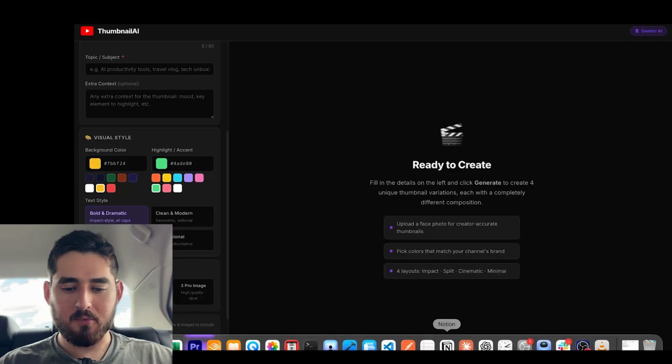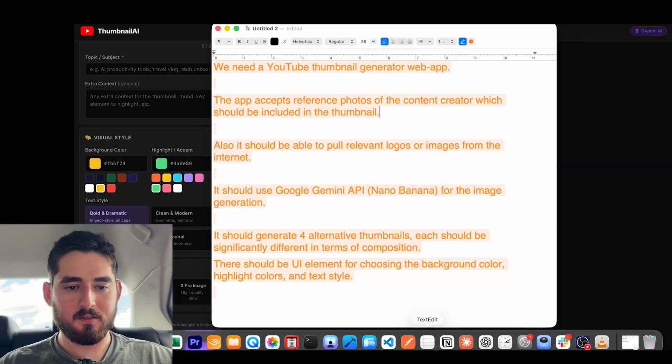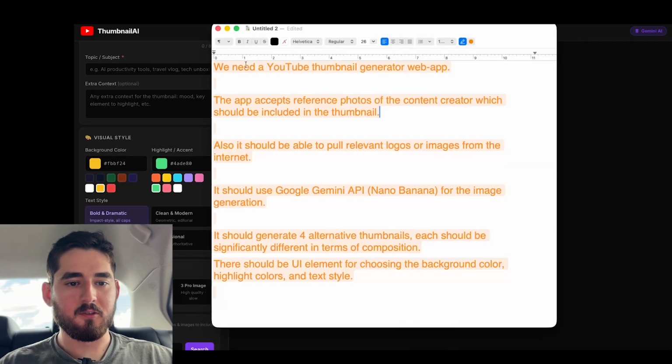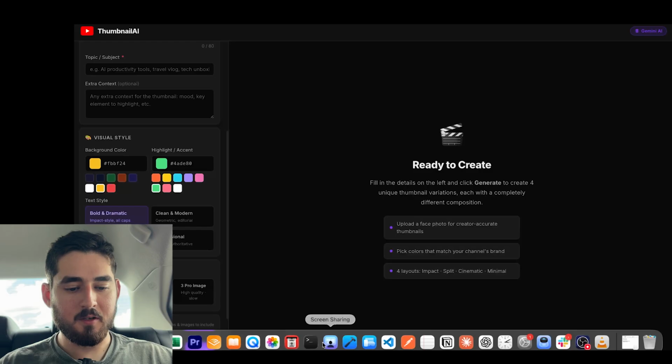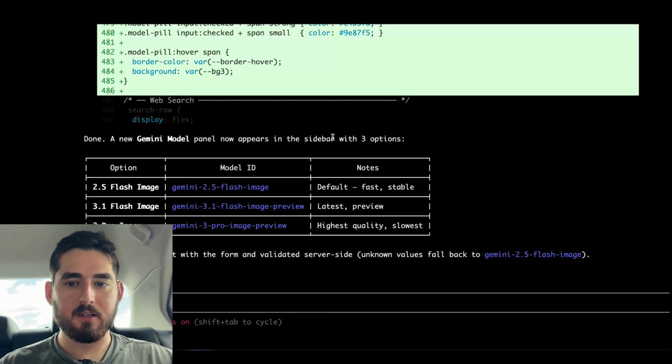Now I want to show you the prompt that I used to generate this, which is right here. I just told it that we need a thumbnail generator web app. It accepts a reference photo, pulls any relevant logos from the internet, uses the Google Gemini API, and makes 4 alternative thumbnails. So that's the prompt. I'm going to put that in the description so you can just copy and paste it into your Claude Code. And in case you're not familiar with Claude Code, I'll show you what it looks like here.